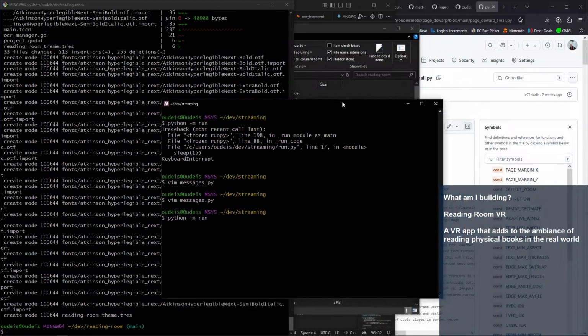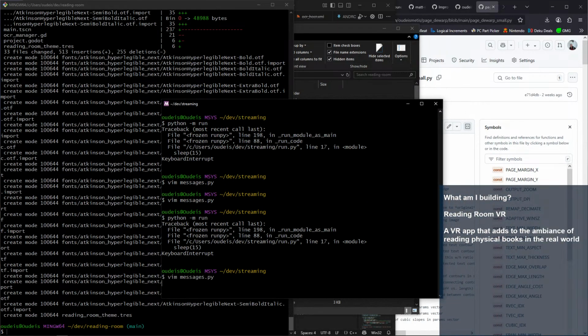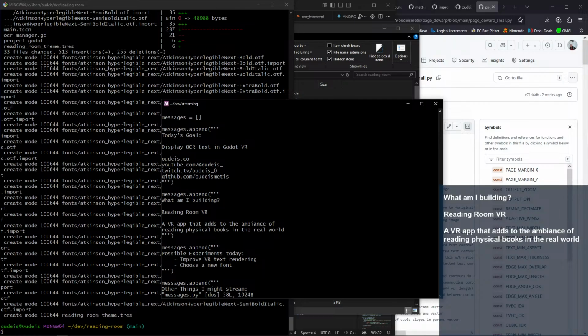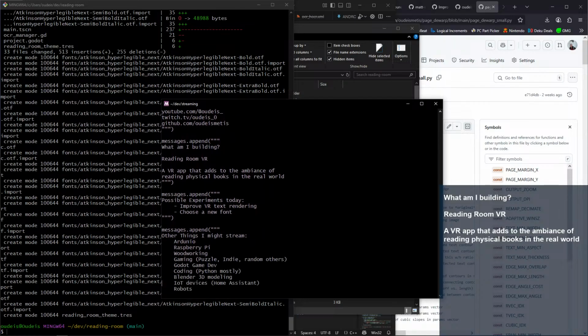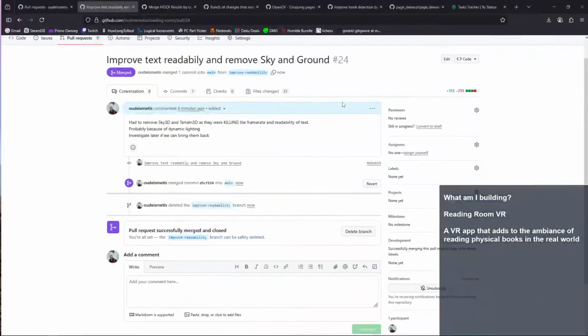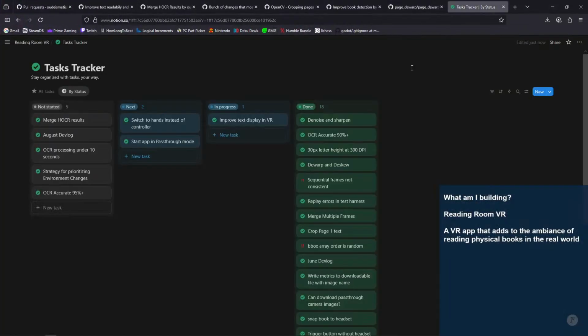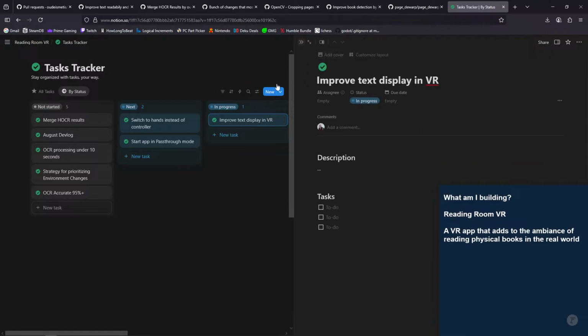Let's check on things here. So display OCR text in Godot VR. Yep, that's working. We improved the VR text rendering. We chose a new font. Yeah, all that's there. And then this got merged. Improved text display. I didn't have any subtasks on that.